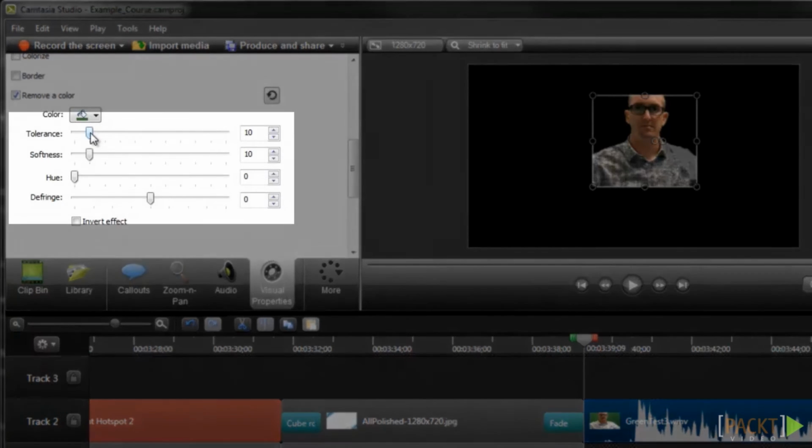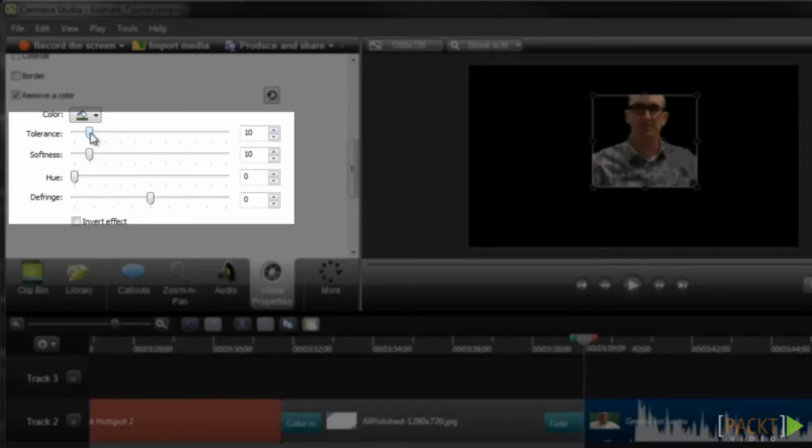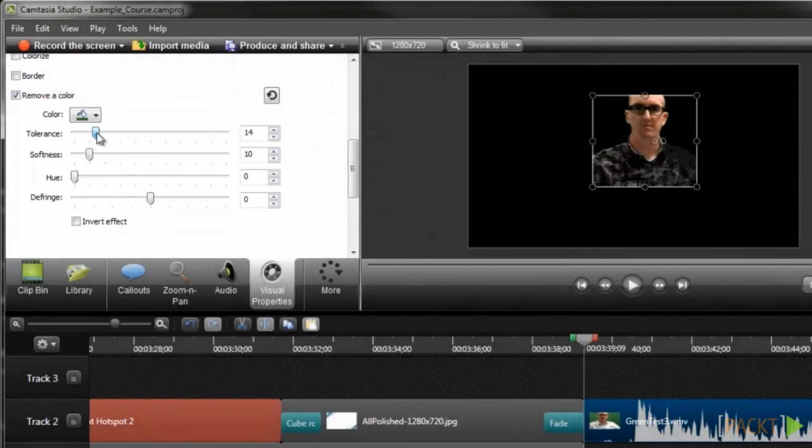You can do some fine-tuning using the sliders in the Visual Properties tab. We'll start by using the Tolerance slider, which lets you determine how sensitive the effect is. If I slide it to the right, it will remove more green, but you don't want to get carried away and slide it too much or it will begin to remove more than you'd like. Okay, now that I've got that looking good, I can use the Softness slider to smooth out any rough edges. Just like with the Tolerance slider, you don't want to get carried away, or it could make your image look blurry.